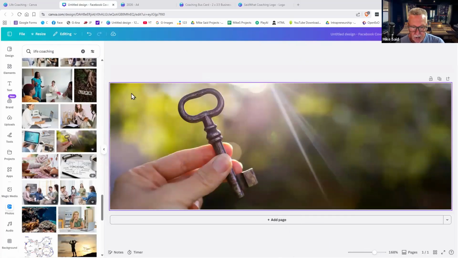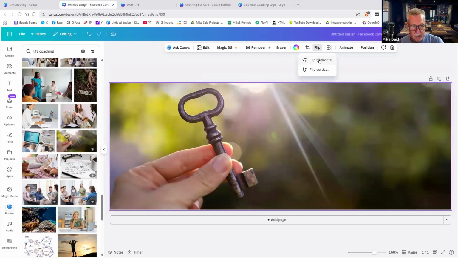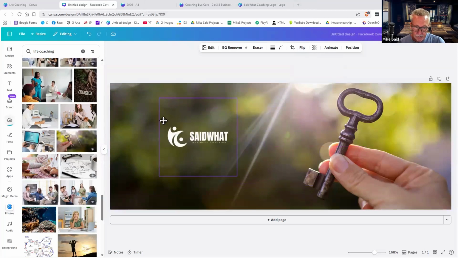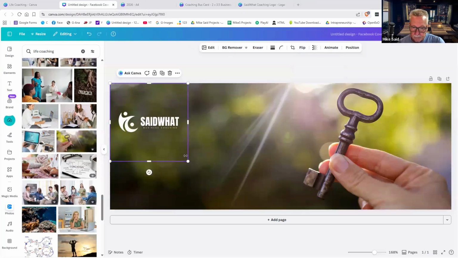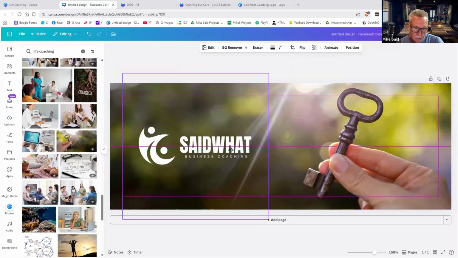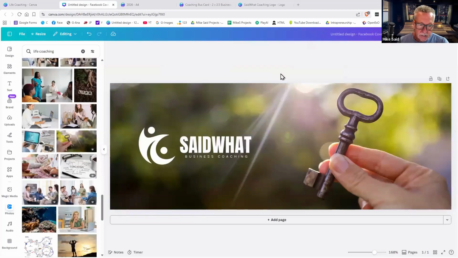Set images background. Now I really like this one, but I want my logo to be here and I want the key to be there. So quite simply, I'm going to click on it. There's the flip button at the top there. I'm going to flip it horizontally. So I've opened up the space on the left-hand side and I've moved the key across to the right-hand side. Go back to my logo, bring my logo in. Put that in like that.